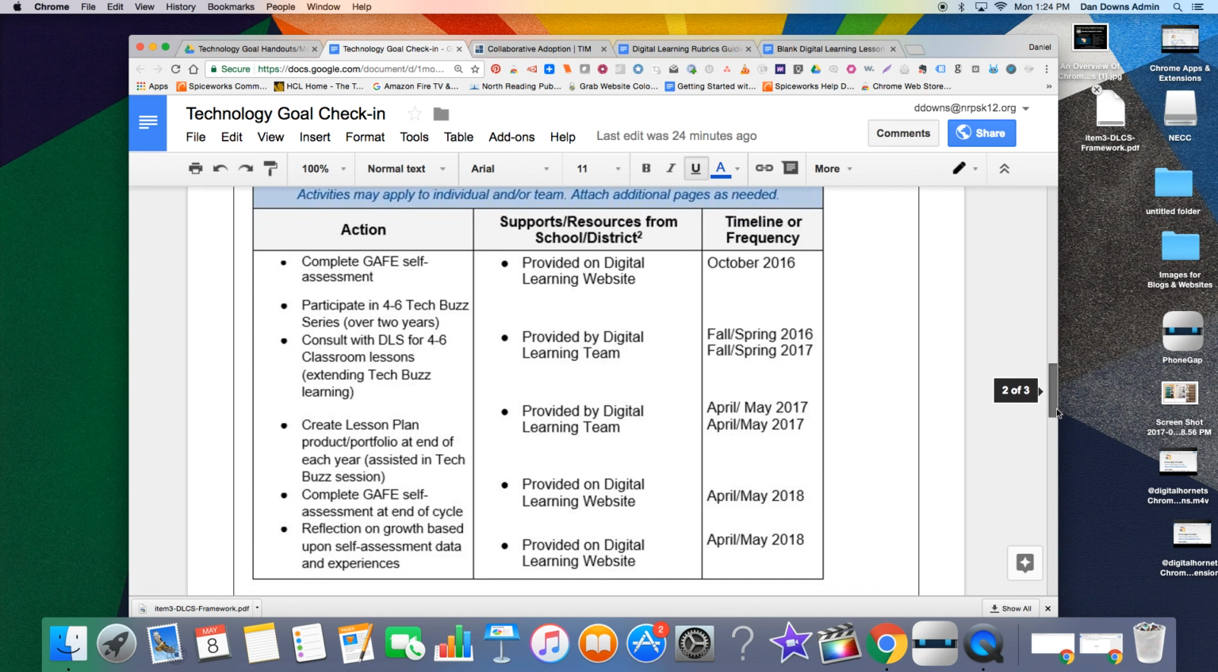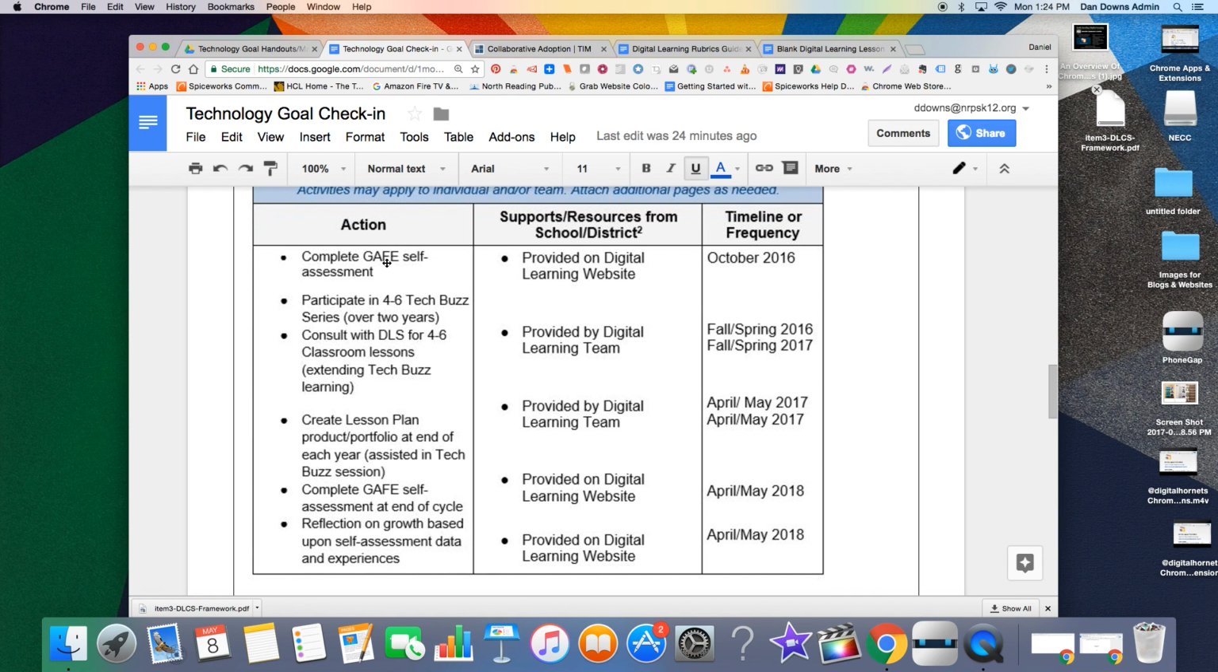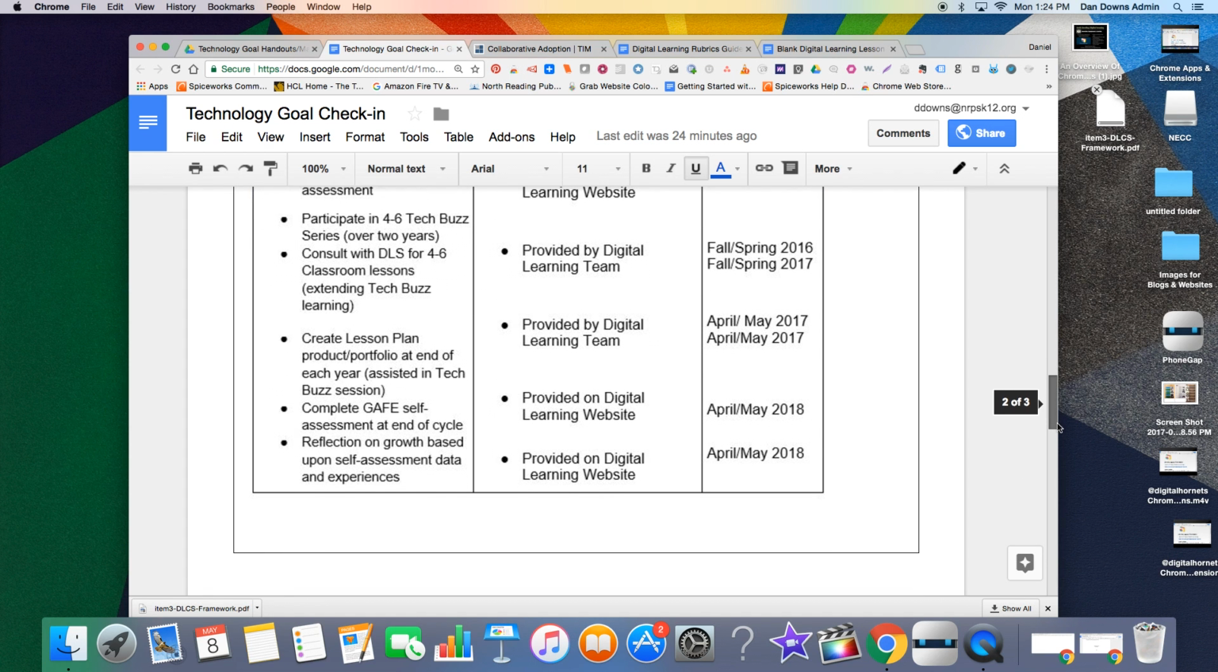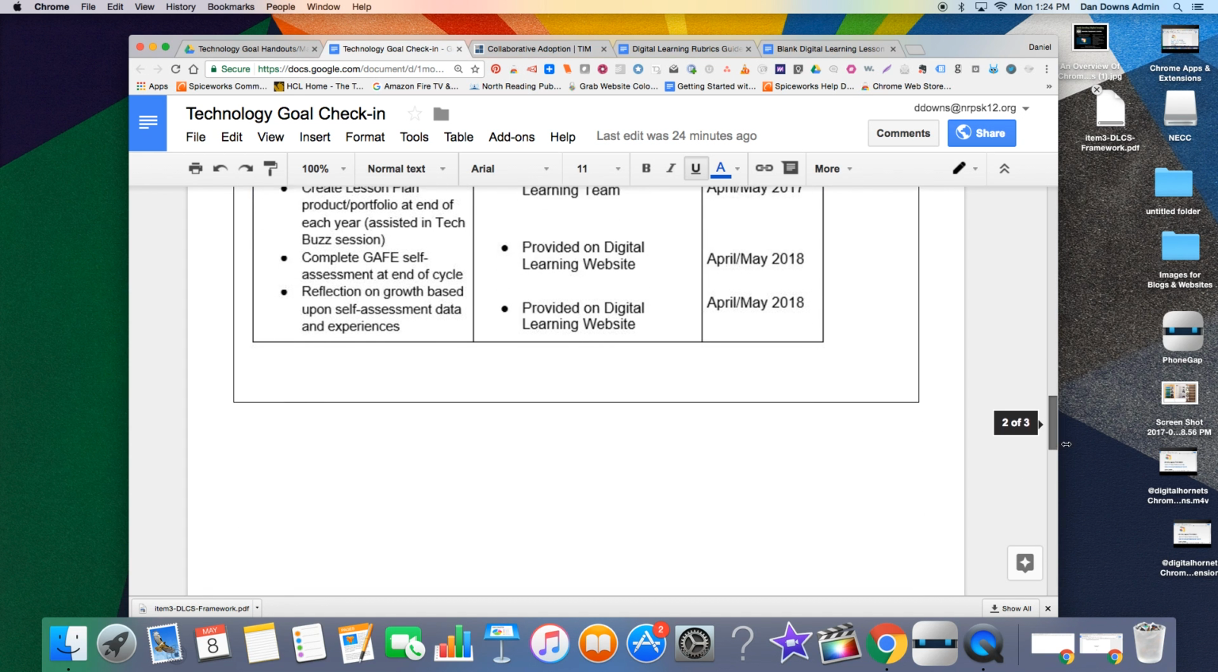So this includes completing the GAF assessment, which I put up at the top, completing the final parts of it, participating in the sessions, consulting with the DLS again for the 4 to 6 classroom lessons, creating a lesson plan product portfolio at the end of the year, complete the GAF self-assessment at the end of the cycle, and provide a reflection based on self-assessment data and experiences.